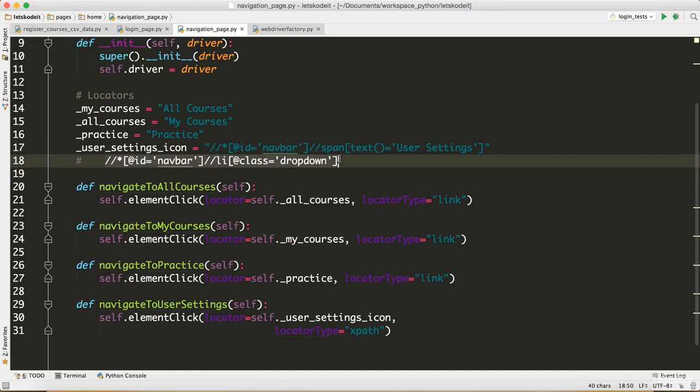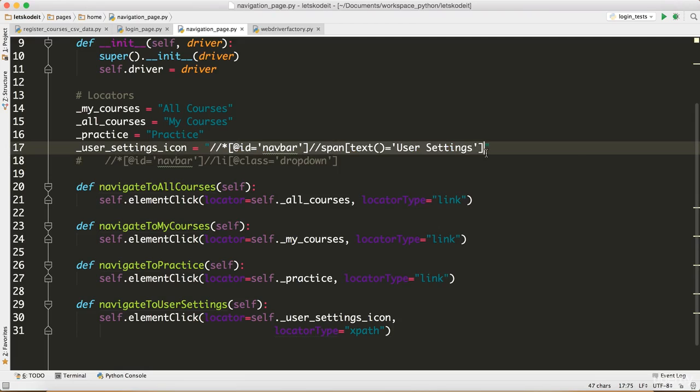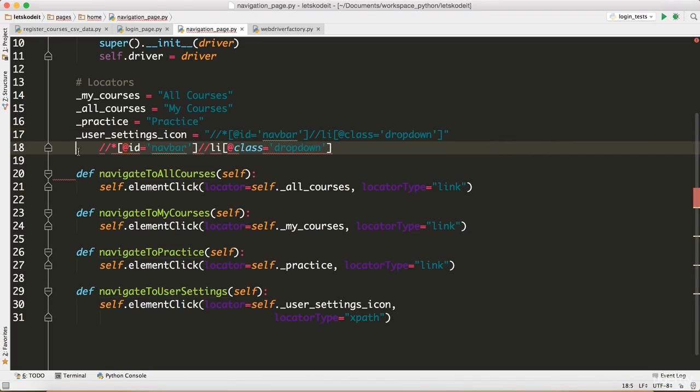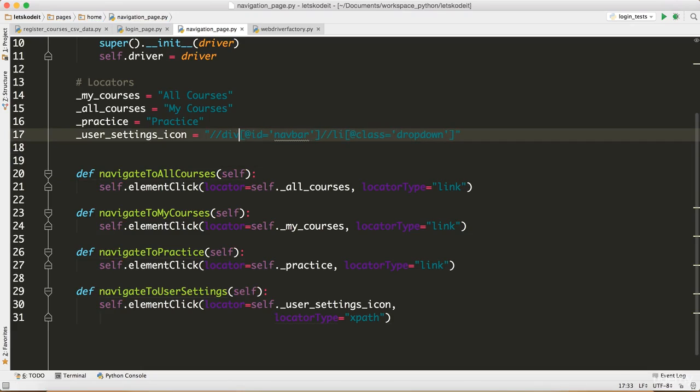I already have it copied here, so I'm just going to replace it from this place. And let's copy this one up there. So I can now delete this line, and I can replace this asterisk also with div. So this is our new element.